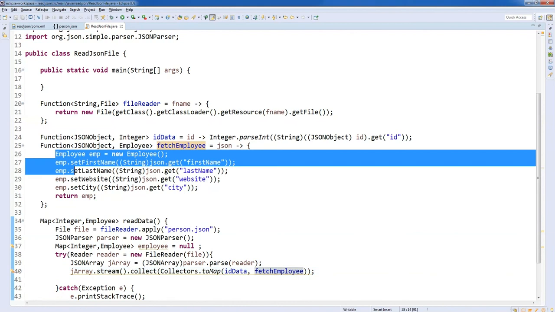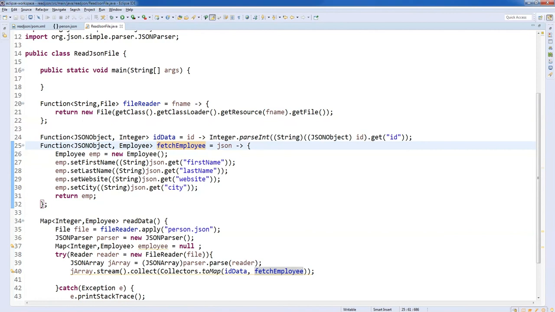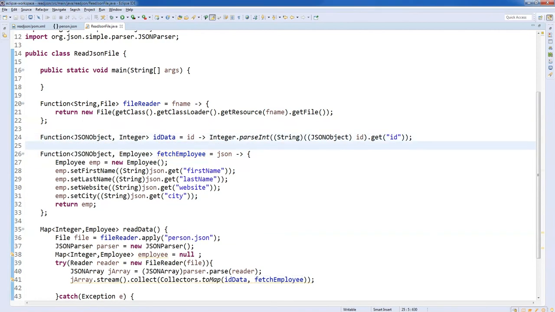So you can do the same thing here, but the code will look a little bit clumsy, so I keep it in a separate function. So now a few things are done. We read the file and we fetched the data from the file and put it in an employee, and then we collected the data as a map of integer.